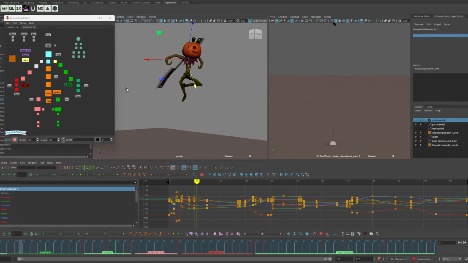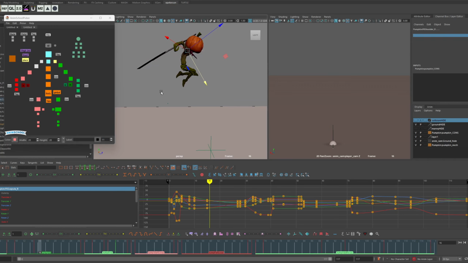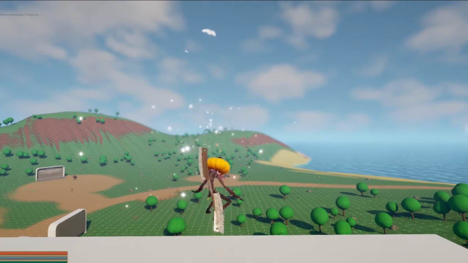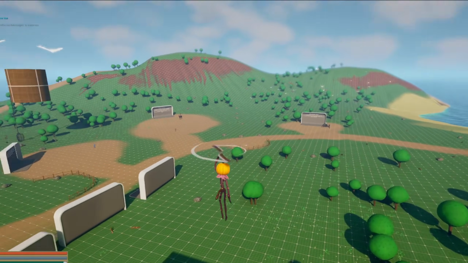Keep your blocking loose, do the bare amount of poses you need in order for you to understand the action. If you can flip through the keys in your timeline and you're like, yeah, I understand what's happening, you're good to go. It's also worth noting that how you create the poses for your blocking can differ.